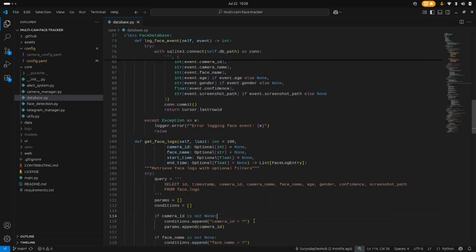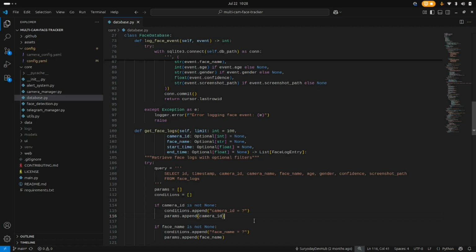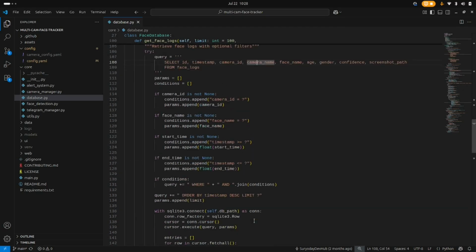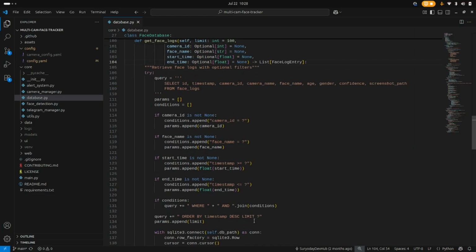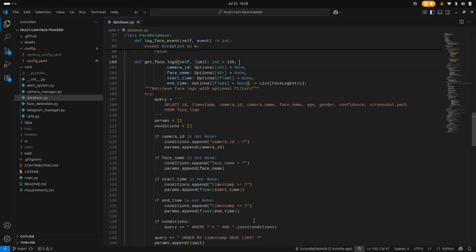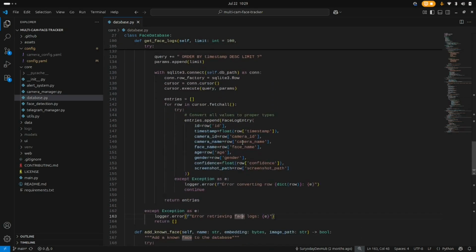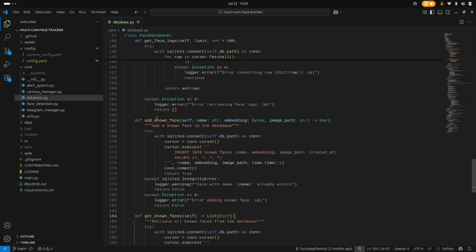Get face log. Here it comes with many conditions, because this is a filtered condition, meaning you can specify which camera you want. Anything else, everything with the filter works perfectly, as you can see in the demo, as filter, as non-face.